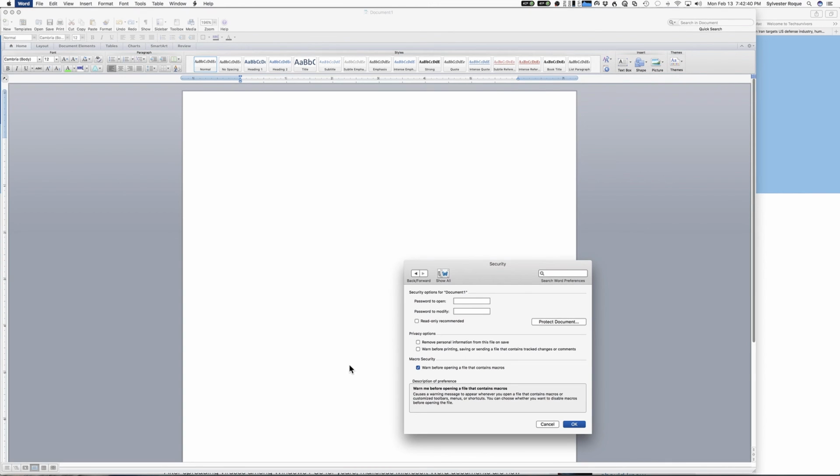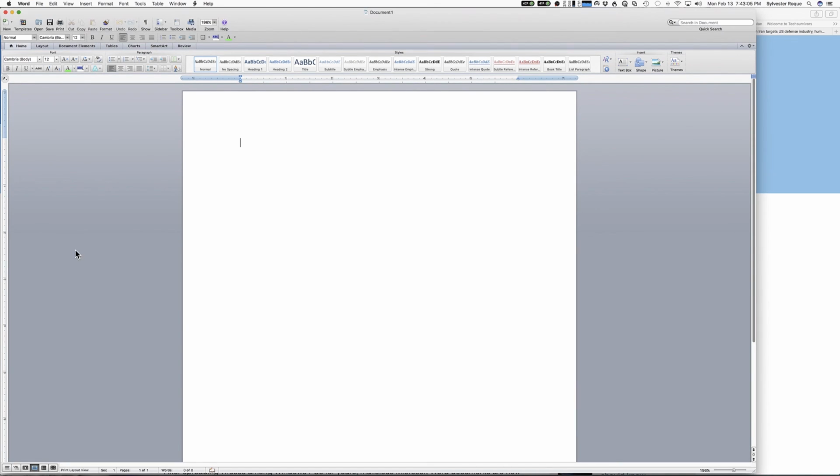That opens up another preference pane, and I want to make sure that this last item right here, warn before executing a file that contains macros, is turned on. In other words, it puts up a warning before it executes any macros. I want that turned on so that if a macro tries to execute, I'll know about it and I can make my own judgments as to, okay, I trust where this came from, I don't trust where this came from. That's a good starting point.